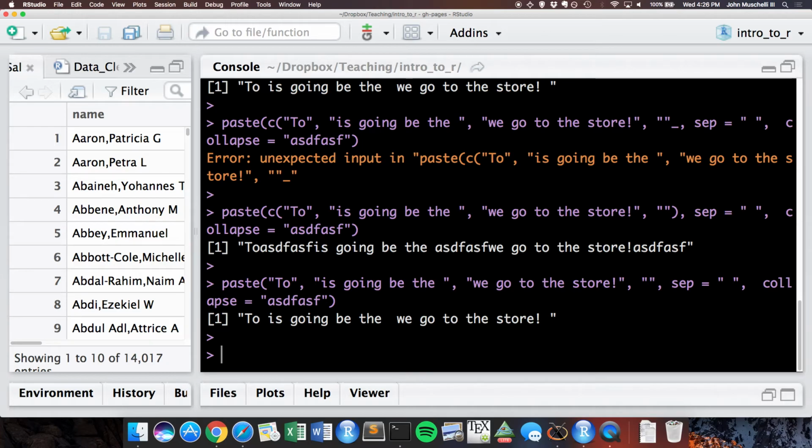So sep is related to when you have multiple things that you want to put together that are separated, that are different vectors, right? So although we didn't put c around it, this and this and this are separate vectors to the function. We're putting in this one and that one and that one. This one is one big vector, right? Sep doesn't operate on this because it's one thing.